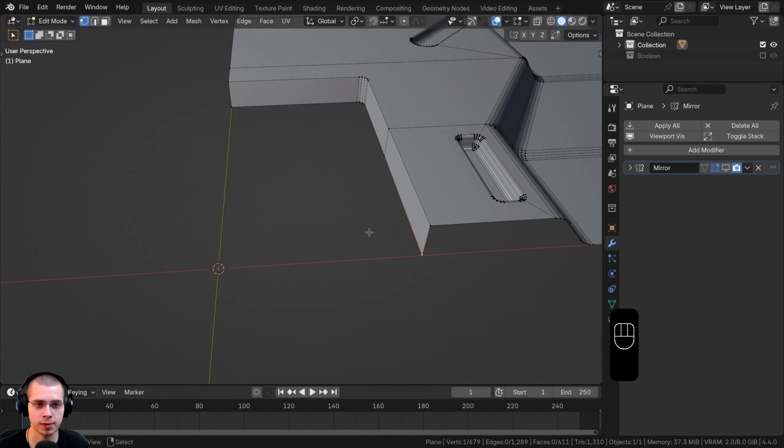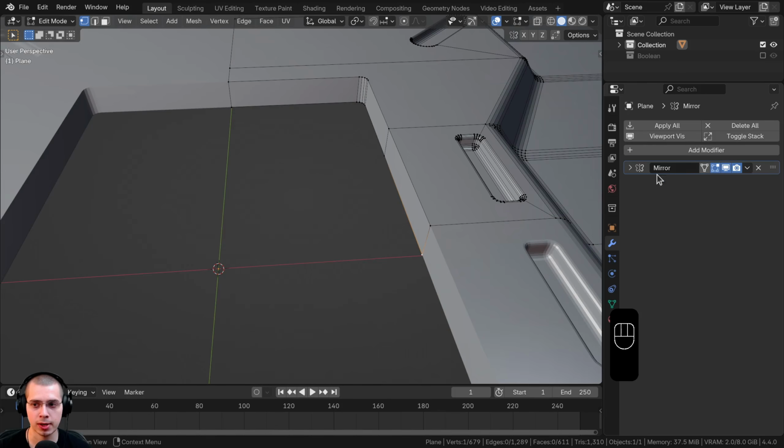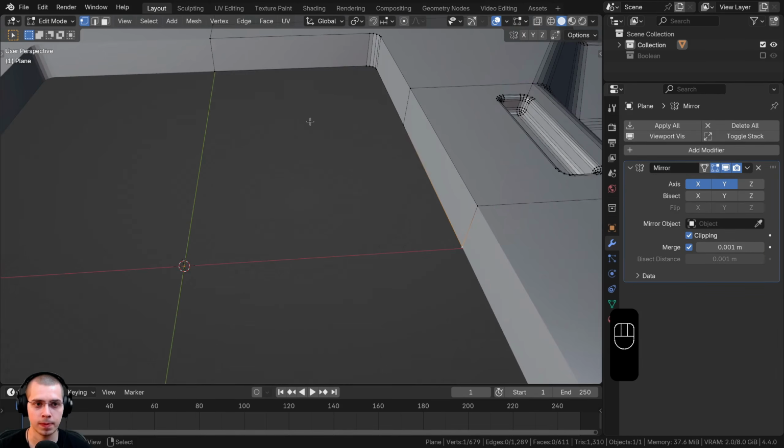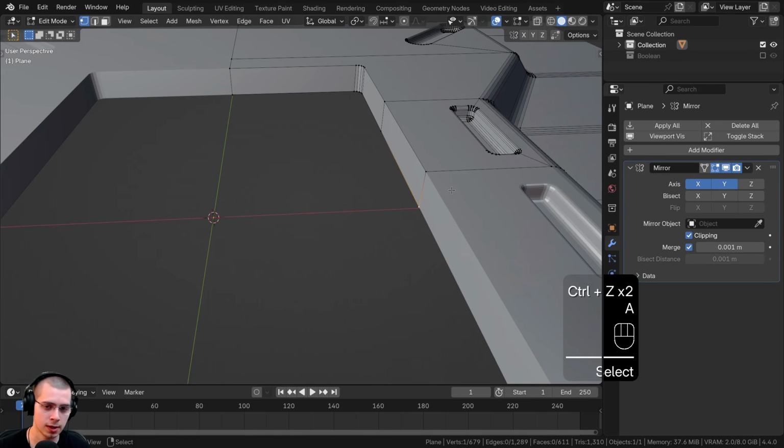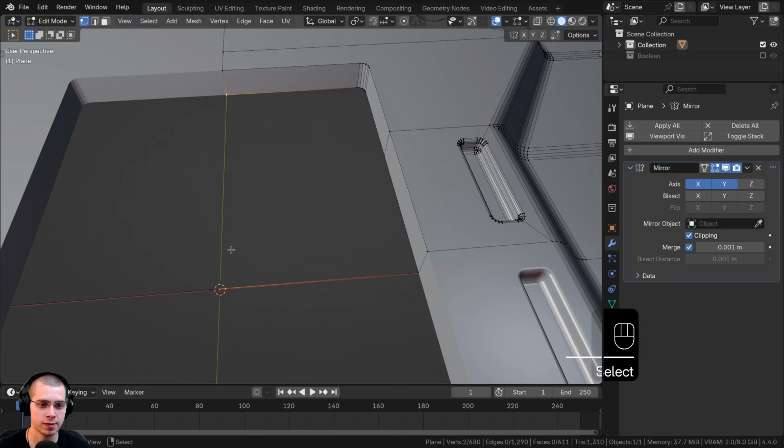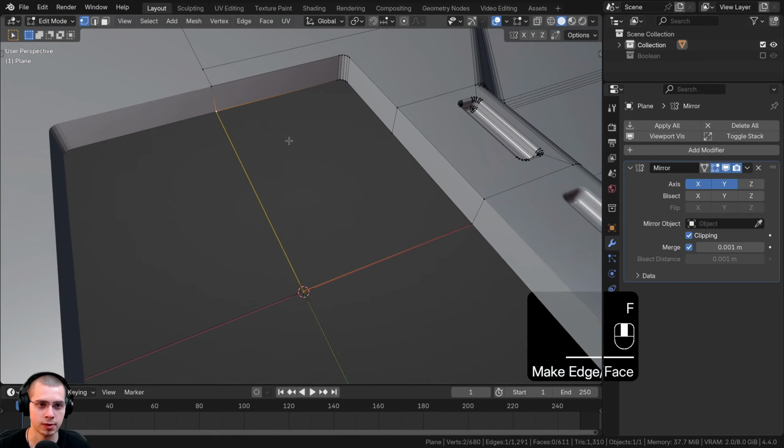And then what we want to do is fill this face here. So let's click on the monitor icon to unhide the mirror, and on the mirror settings, make sure clipping is turned on. So now we are going to select this vertex here, and we're going to extrude it and bring it in so it's in the center there. And then if we shift select these two vertices, we'll hit F to fill a face.